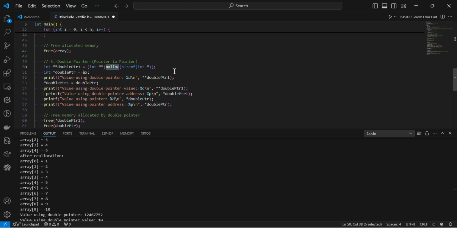So the normal malloc will work. Normally, the first time we don't know the size of that thing, so we are simply using the size of an integer pointer. Next, we are declaring the normal pointer. It will be the same as that pointer, right? So that will store that thing.